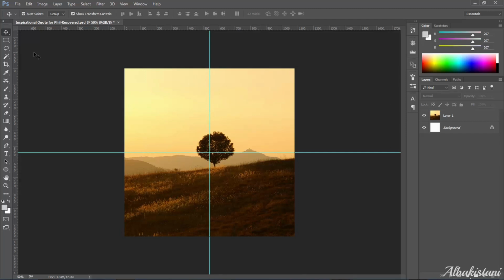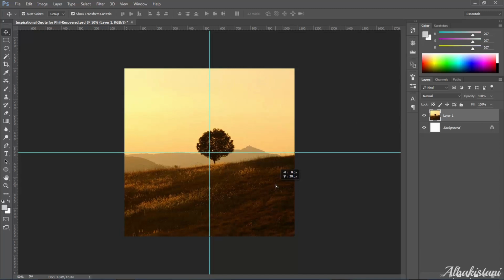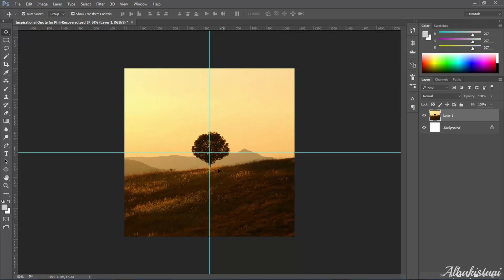Now I could go ahead, grab my Move tool, make sure I have that layer selected, and put the tree directly in the center, and this would be one way of doing the image. But I'm going to use the rule of thirds. If we divide 1080 by 3, that's 360 pixels. So I'm going to click on this ruler and drop it at 360. If it doesn't land right on there, if you hold shift, you can move in increments of 10. Then 360 plus 360 is 720, so that's going to be my next mark.